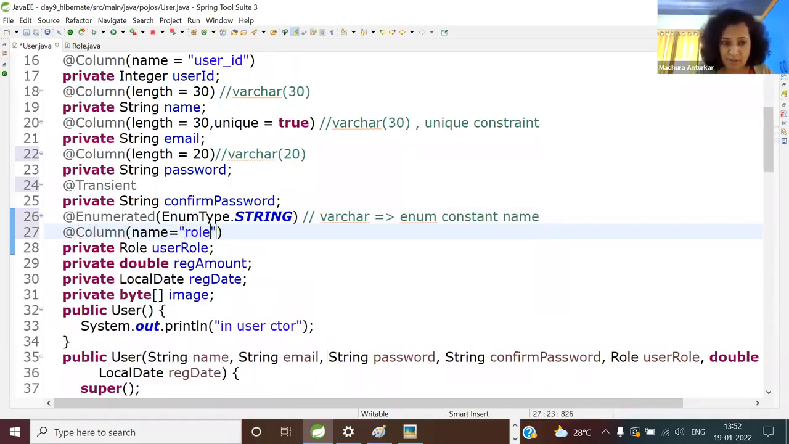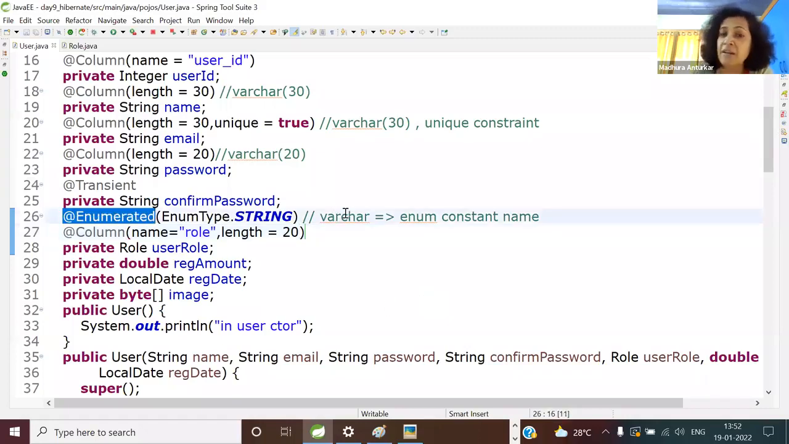So suppose I want the name as role, maybe just a role, and I don't want the length as 255. Varchar default size is 255. So you can say length equal to 20, or for admin, customer, 10 also will suffice. So understand? I'll repeat everything. Don't worry. Here, if you don't specify, the default type will be ordinal position. In short, in type. So if you are happy with that, don't add this annotation.